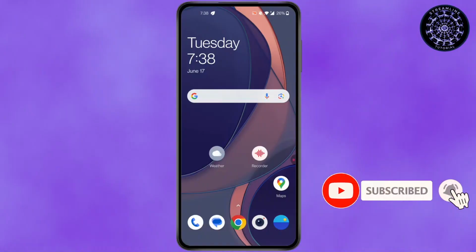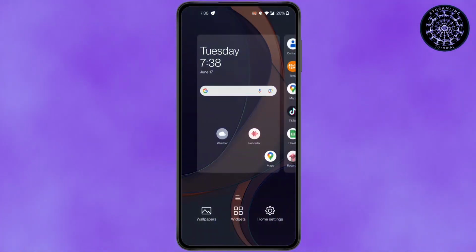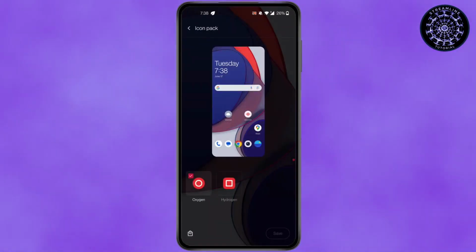First, open your phone and hold on to the home screen. Click on Home Settings at the bottom right corner of your screen, which will open these options. In here, click on Icon Pack. You'll find different icon apps available.